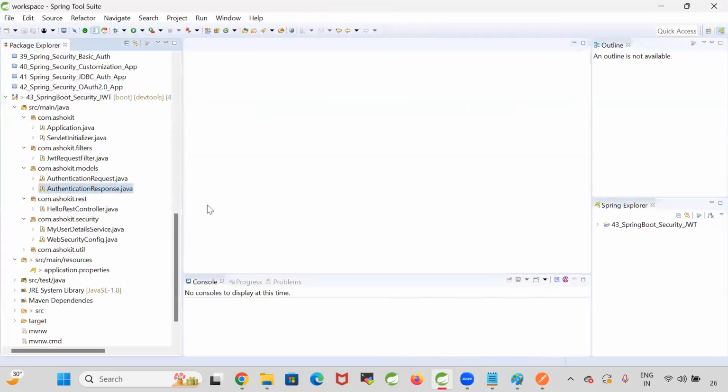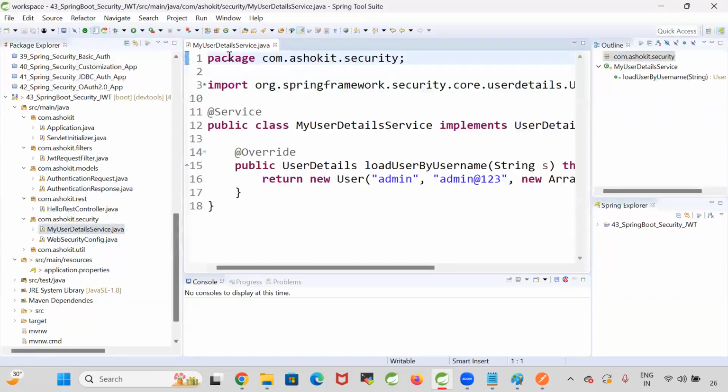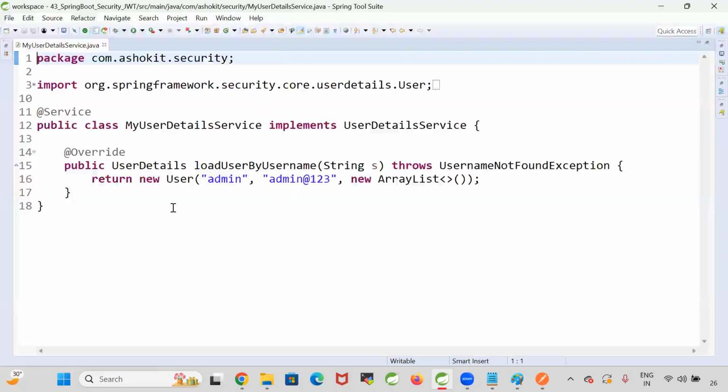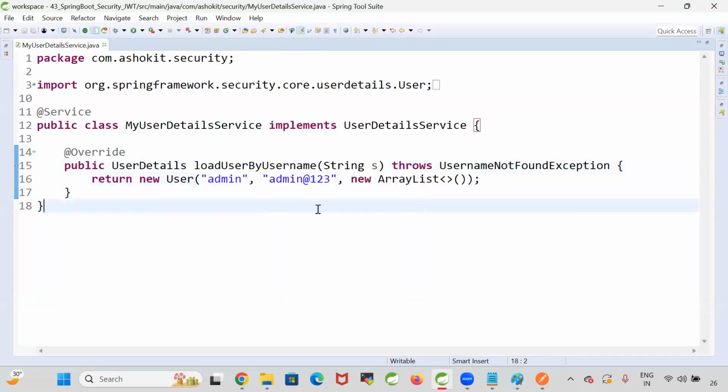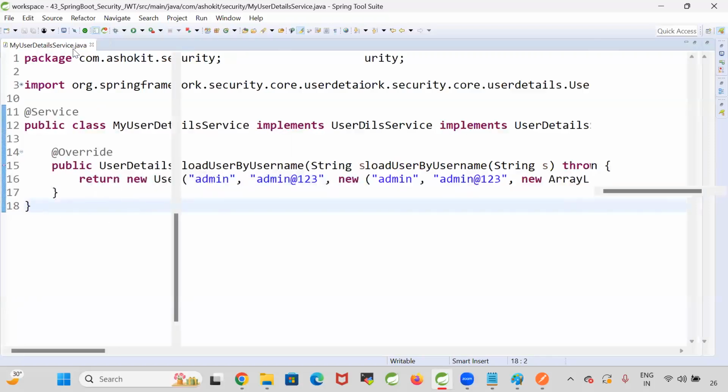Then the most important thing is that here I want to implement security. Yesterday we implemented JWT security, but today I want to go for my user details service. Spring provides a predefined user details service. I want to load the username using admin and admin@123. So I'm creating one user using the user details service. Any request which comes with authentication with this username and password, only then will I generate the token. Otherwise, I will not generate the token. For that, I have created one user details service class.